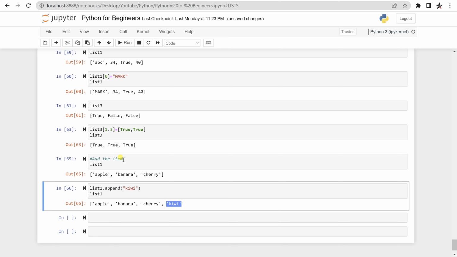So anything you want to add as an item, the value will be added at the end.